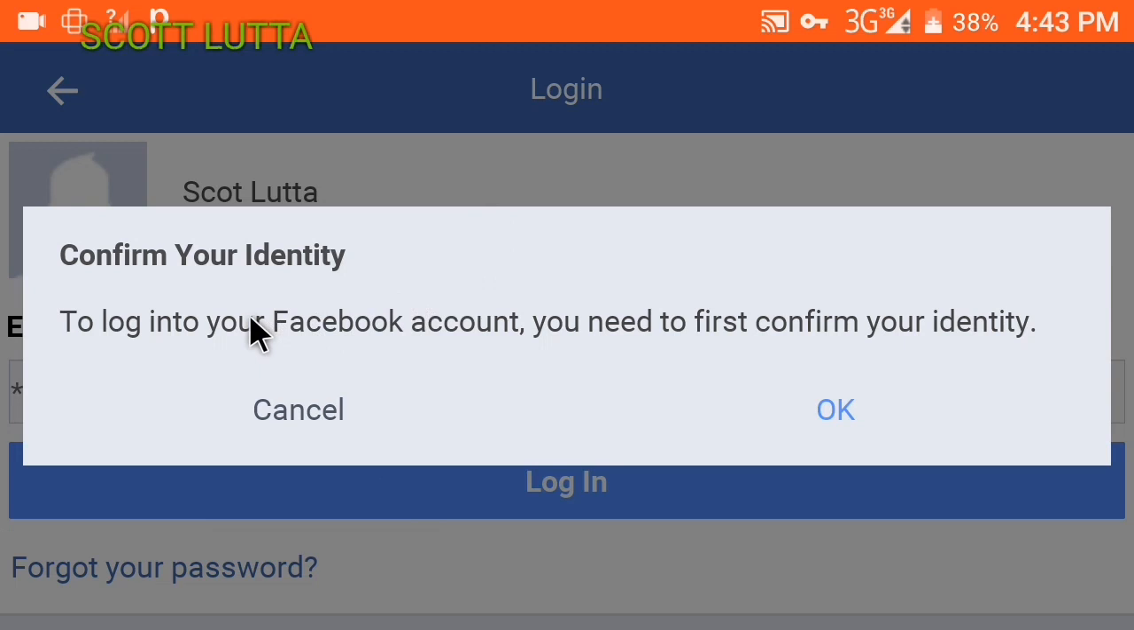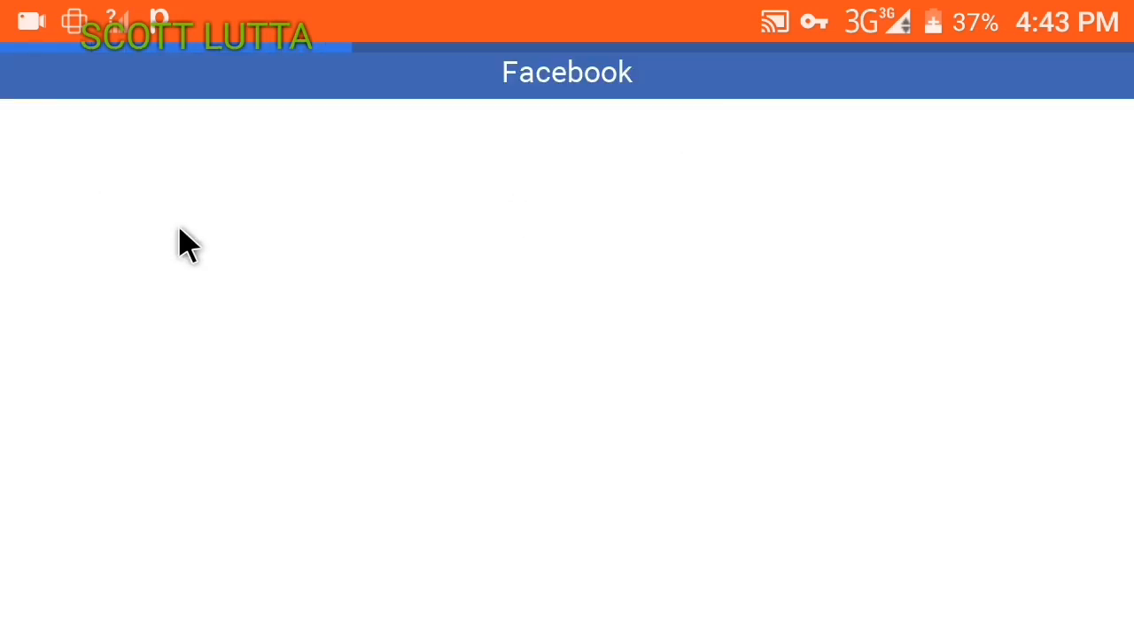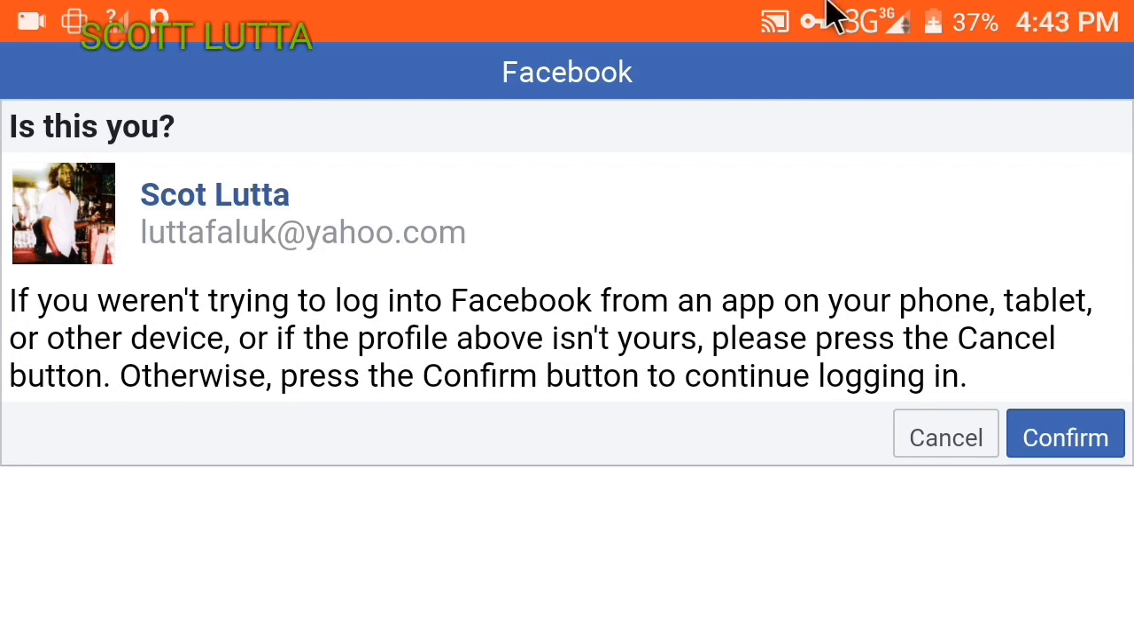Oops, it is saying to log into your account, you first have to confirm your identity. My account was locked because of some issues, so we are going to unlock it together. They will give you some information which you need to verify. So we are going to verify that information. The internet is kind of slow.